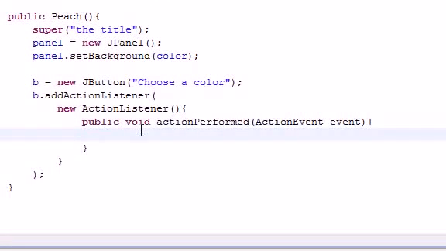So whenever we click this button, what do we want to happen? Well, the first thing we want to do is change that color variable, but instead of changing it to just a regular constant or something, we're going to let the user decide what they want to change it to. So we need to put something called JColorChooser. And what this allows is the user to choose a color.